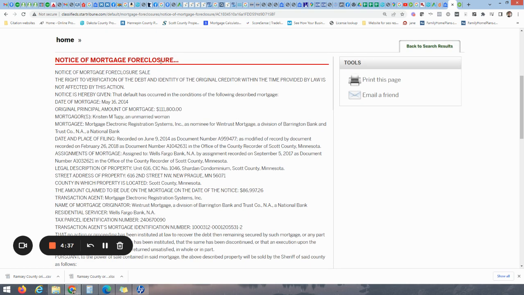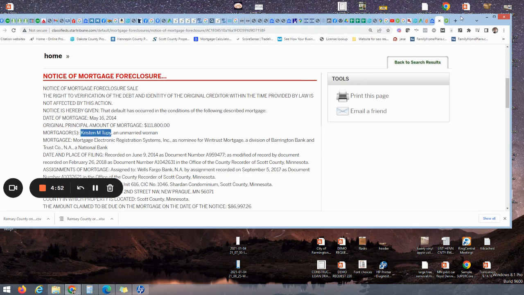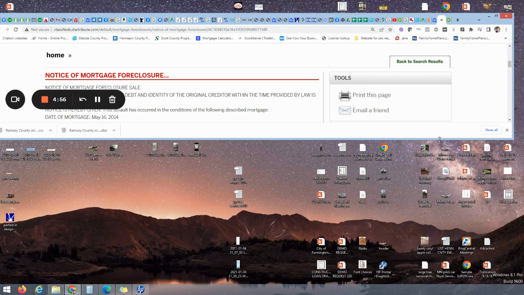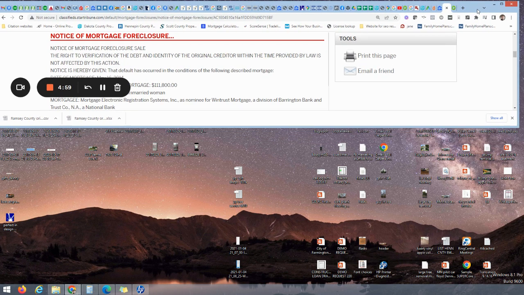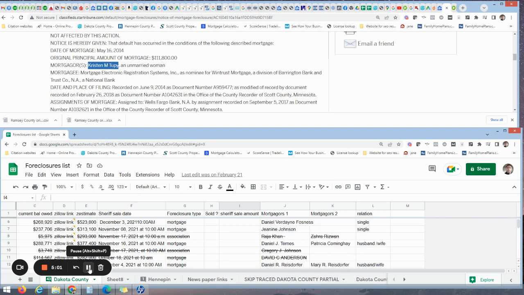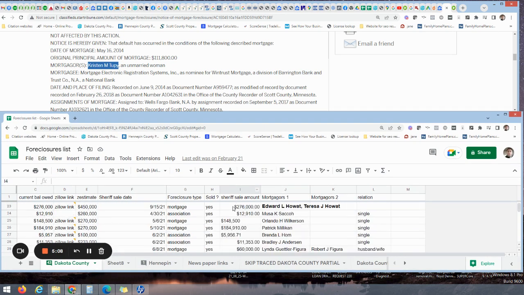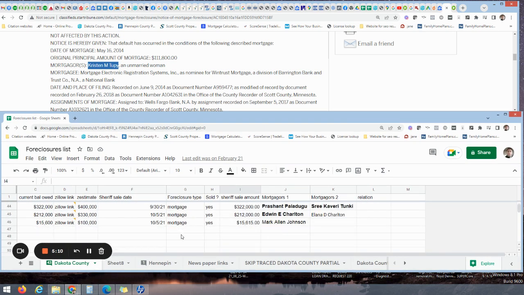So this is a notice of mortgage foreclosure. Here are the mortgagors. The mortgagors are the people that took out the mortgage. So you need that to start with. Let me make this a little smaller. I'm going to pause this for a second.